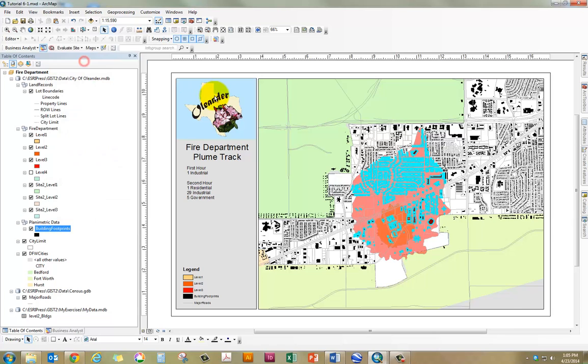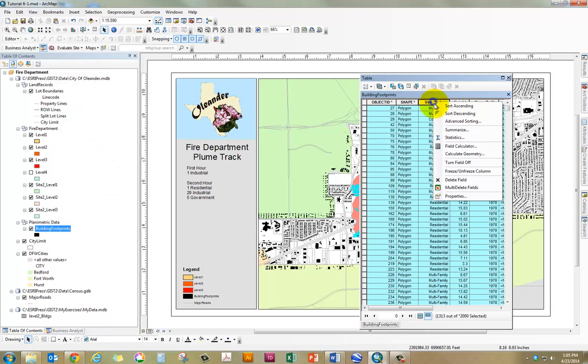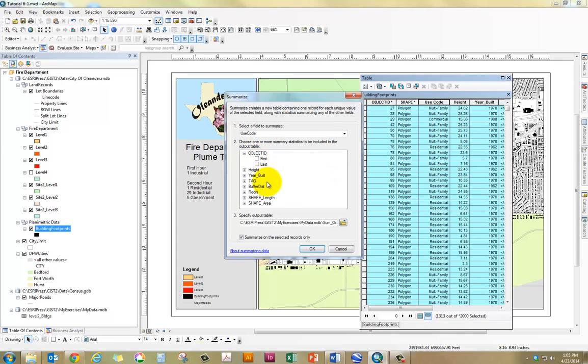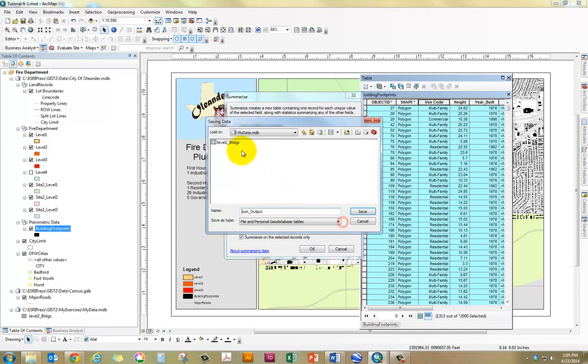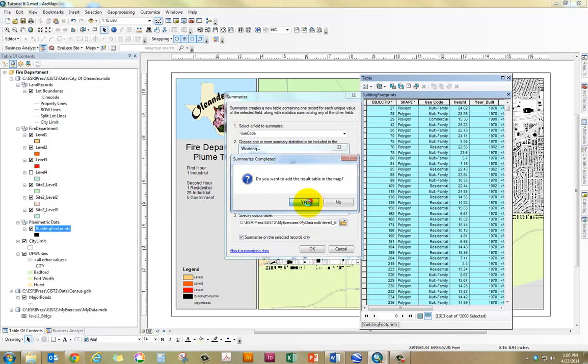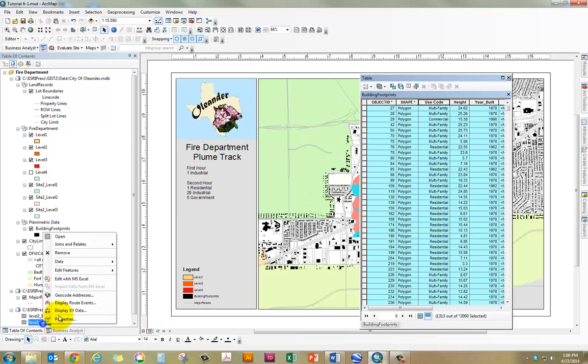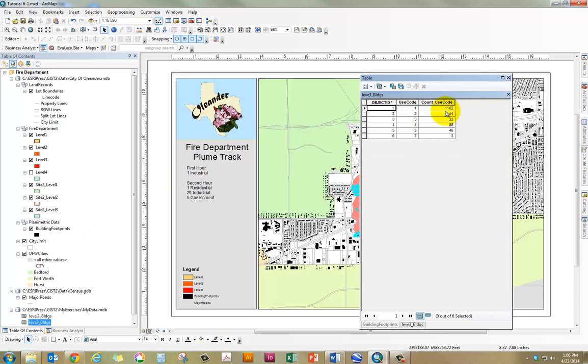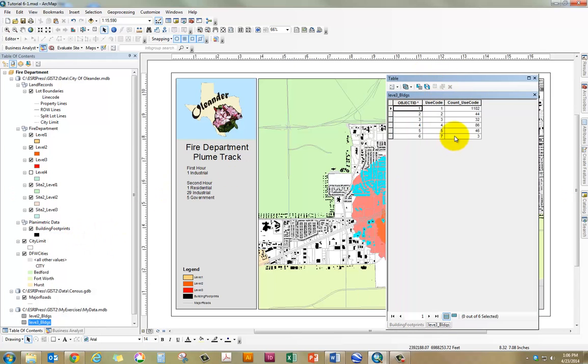I'm gonna open the attribute table and do the same summarize table that we did before, and we're gonna call it level 3 buildings. Save it. Once we add it to the map, you can open the attribute table. So here we have 2, 3, 4, 5, 6 different types of land uses that were being affected.